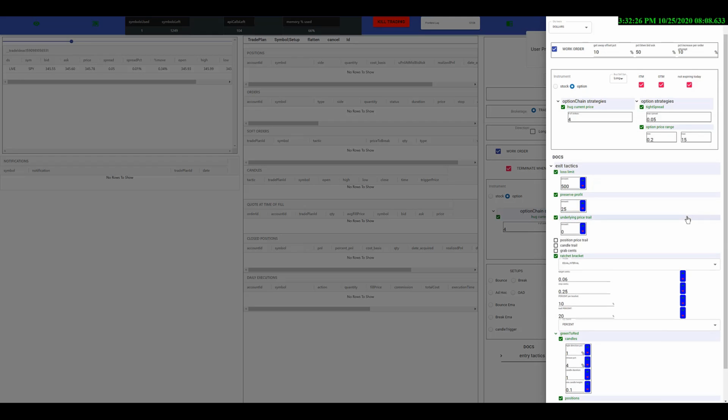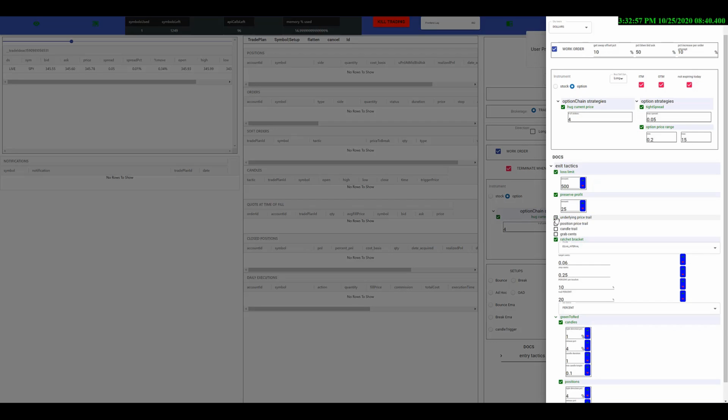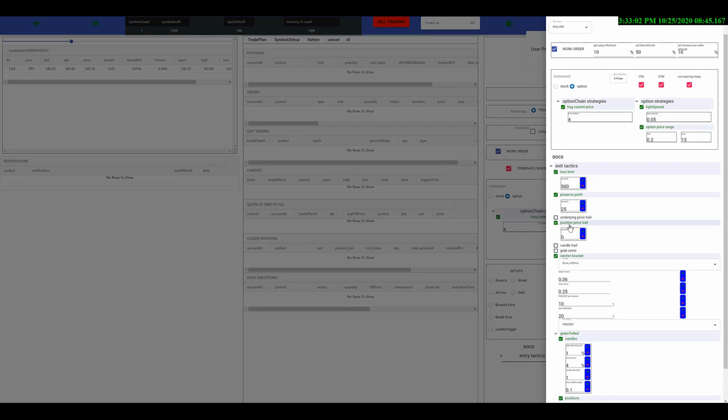Underlying price trail, meaning if you're in options, but you want to trail the max price if you're long, min if you're short, of the underlying stock, you can do that here. You just specify the distance between the max or min price and your trailing stop. Honestly, I don't use this one. Not saying you shouldn't, but for me, I don't use that one or this one.